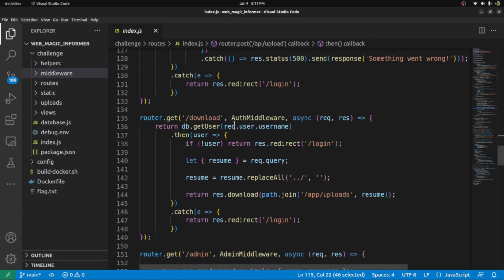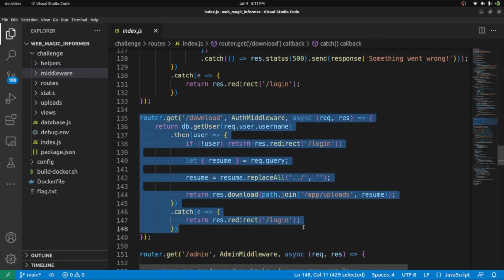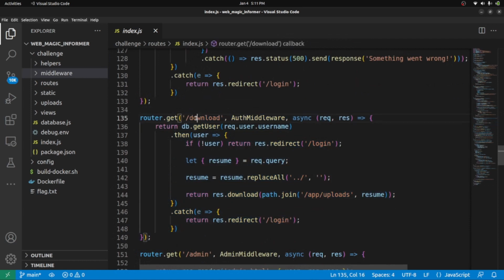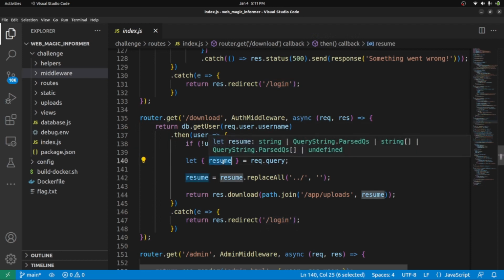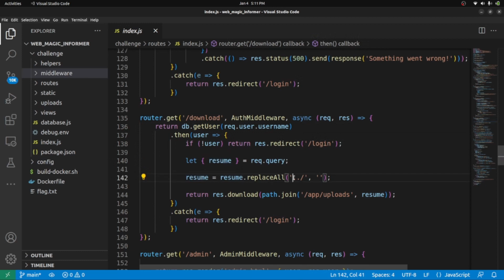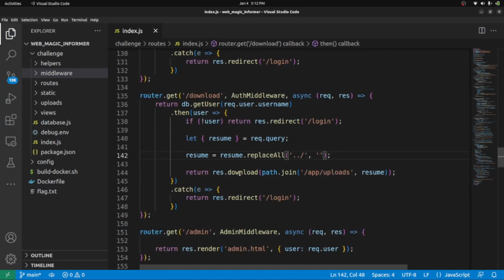And the next one is, look at this code block, which is so interesting. They are getting the username and the login. Resume. What is resume? In resume, they are replacing the two dots and forward slash with an empty string, with nothing. So looks so interesting. Something is happening in this uploads page.